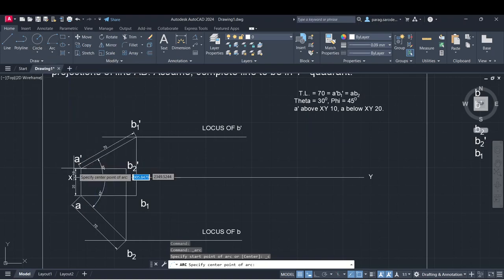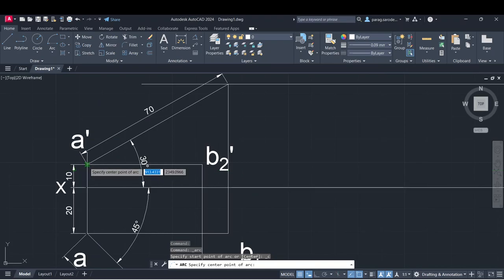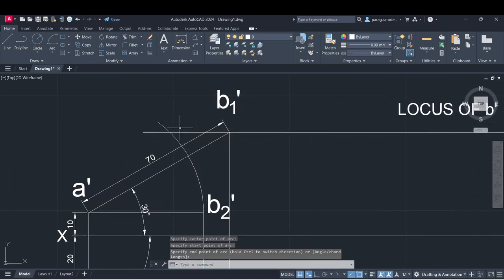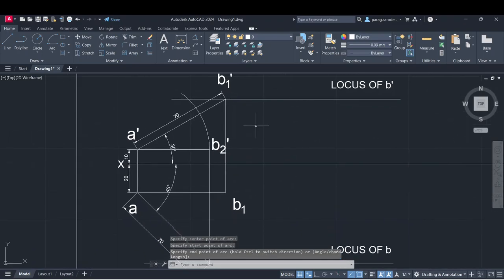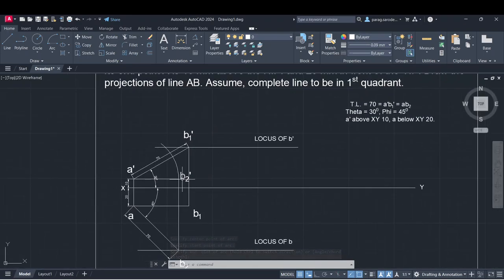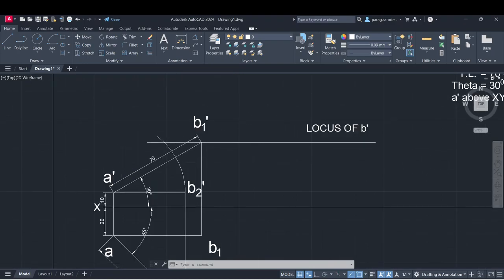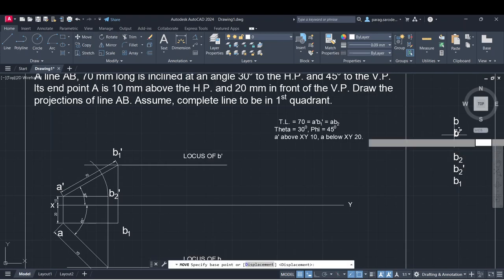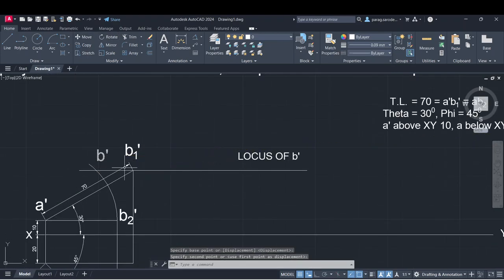I will tell you why. Center, start, end. Where is my center point? A dash. Where is my starting point? B2. And where is my ending point? Just cross this. Done? So after crossing this B2 dash with the locus of B dash, the point I am getting is B dash. Okay? So I will take this point B dash and move it. This point I am getting at B dash. I will join it immediately.